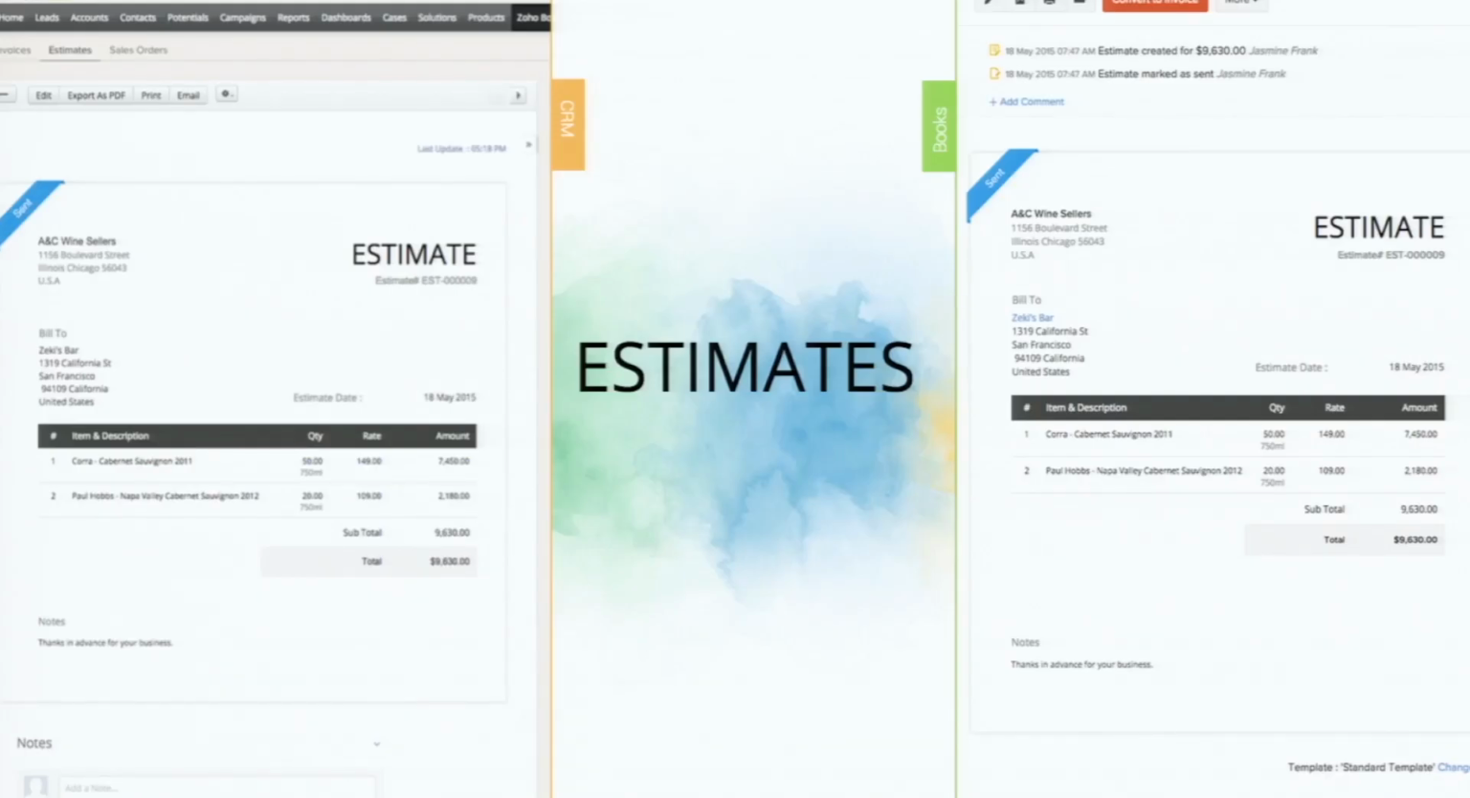Here's another one, and feel free to go ooh, ah, when you see these slides here.